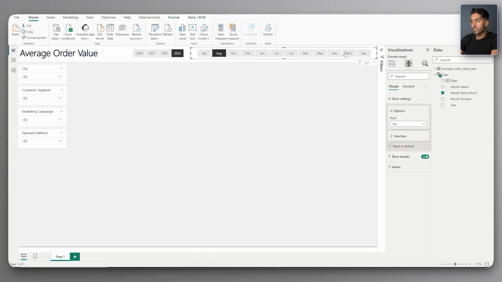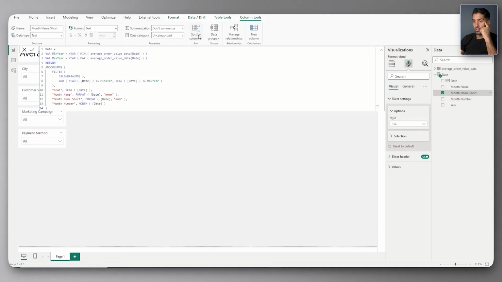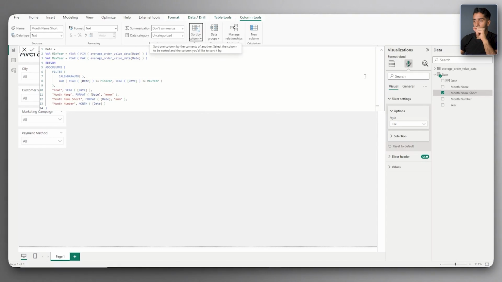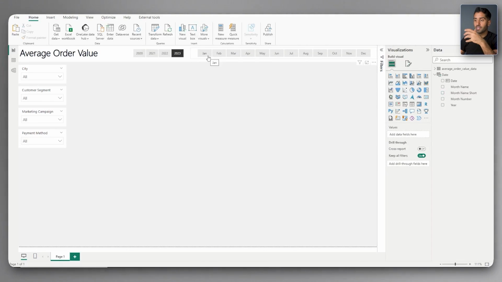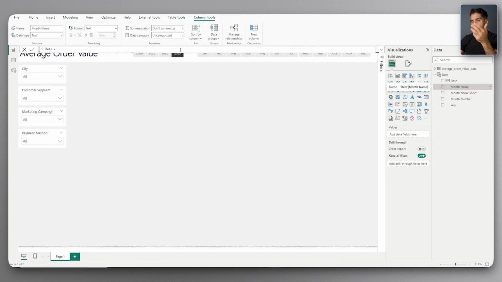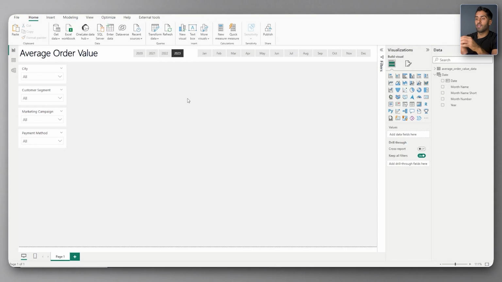You can see here that it's not a logical order on the months. It should be January, February, March, April, etc. So you can go to month name short, go sort by column, and then month number. That will sort the field by the integer that represents the different months. So we did that for month name short. We can also do it on month name just for the sake of doing it, in case we use that later.